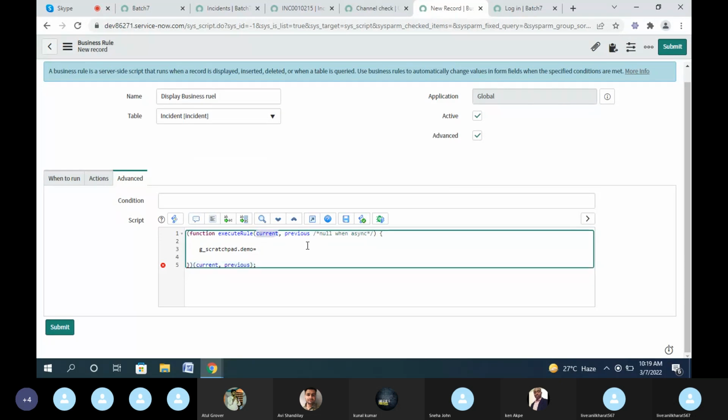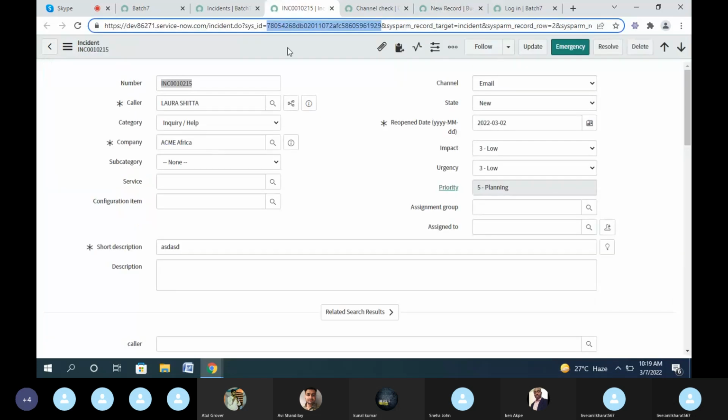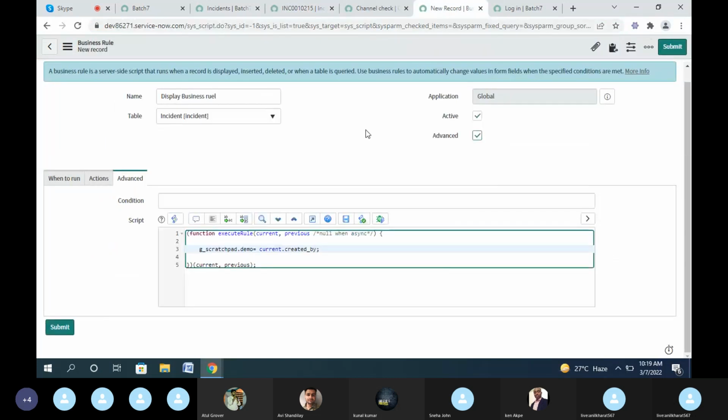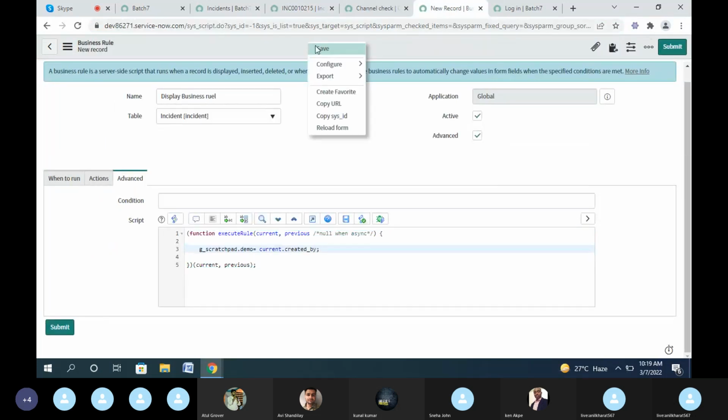If you want to take the previous value on the form, we can directly use previous dot and that particular field's backend name. See here, we will give directly current dot created underscore by. So we are passing who has created this particular incident.